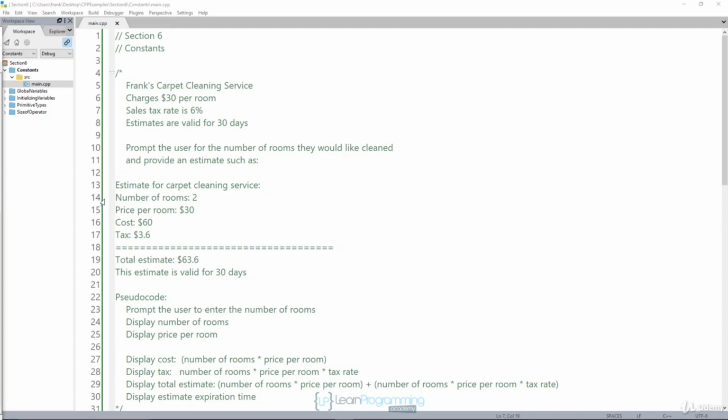That's the number that the user entered. Price per room, $30. Cost, $60. Obviously, that would be $30 per room times 2 rooms. The tax, which would be 6% based on the $60, which would be $3.60. Then the total estimate would be $63.60, and then you print out this estimate is valid for 30 days.